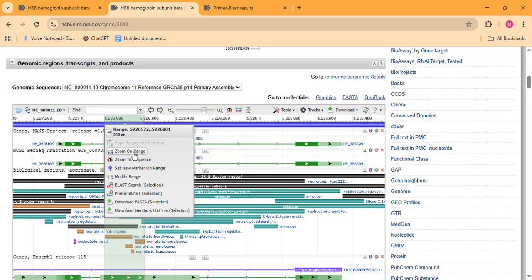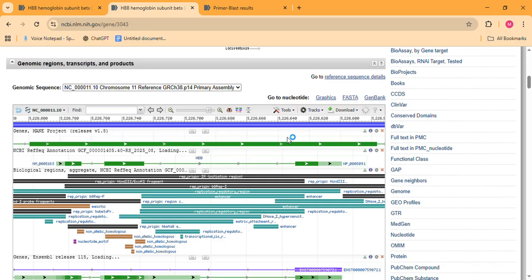Zoom on range. It will take a little bit of time. Okay, this is zoomed.